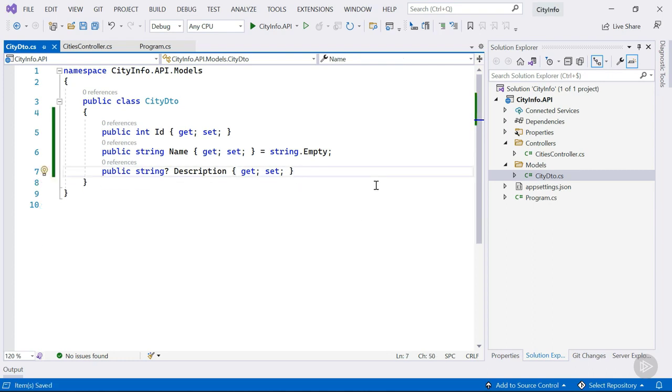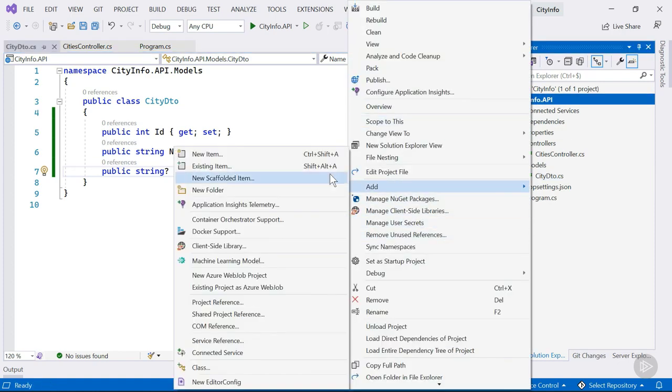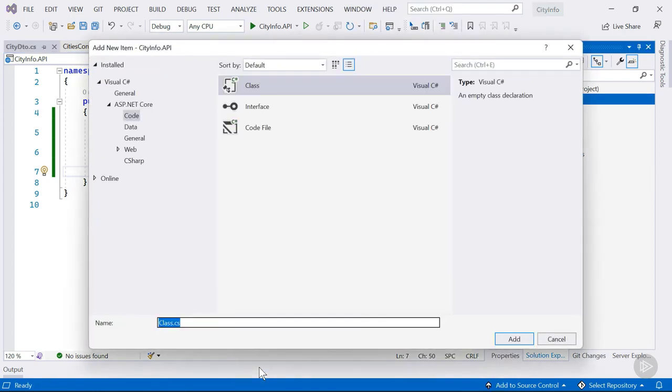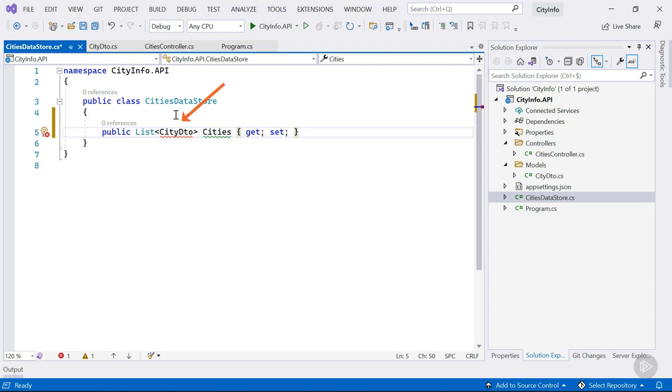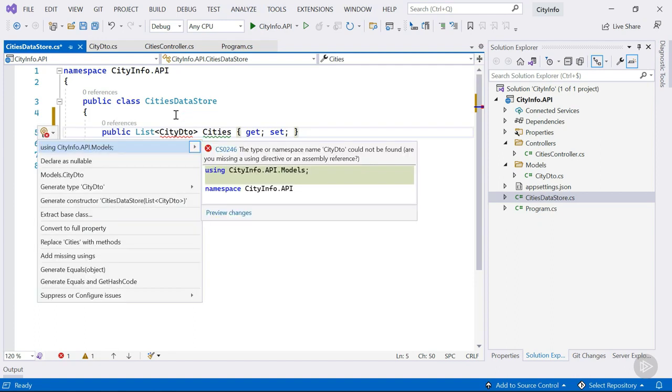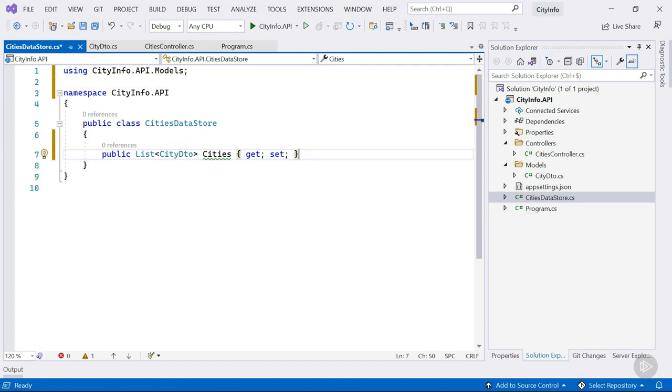We'll need some data to return. So for now, let's add an in-memory data store containing a list of cities. We'll switch this out for a persistent database store once we learn about Entity Framework Core. So let's add a new class, CitiesDataStore. Let's give it a property, Cities, which is a list of CityDTO. And let me paste in a bit of code to initialize the dummy data. We'll do that in the constructor.